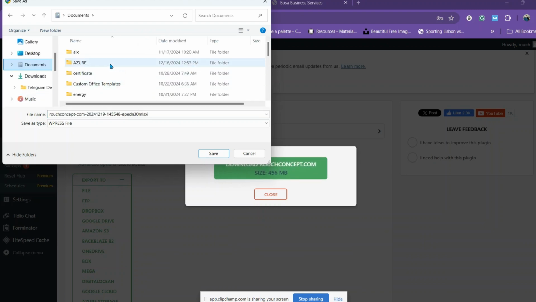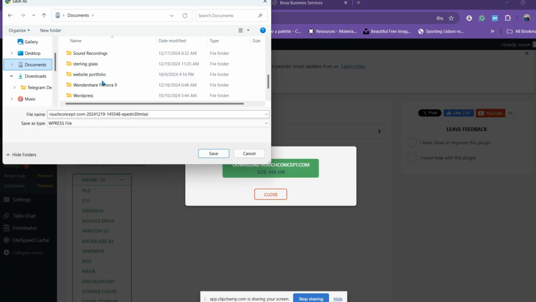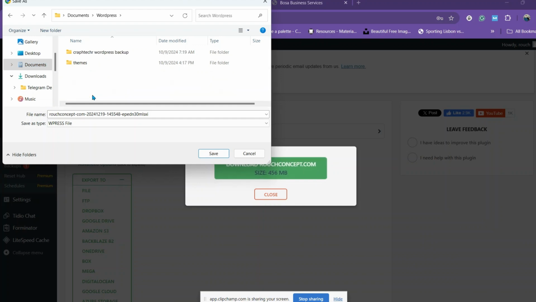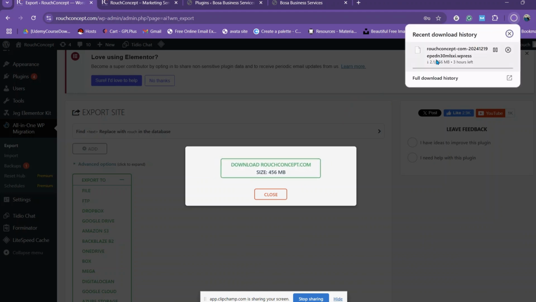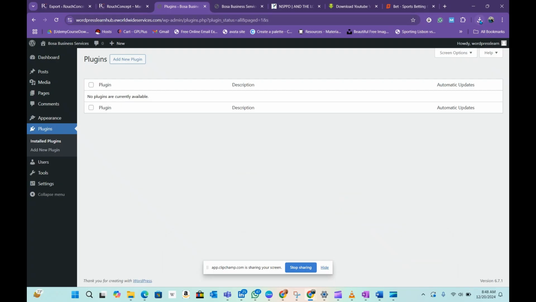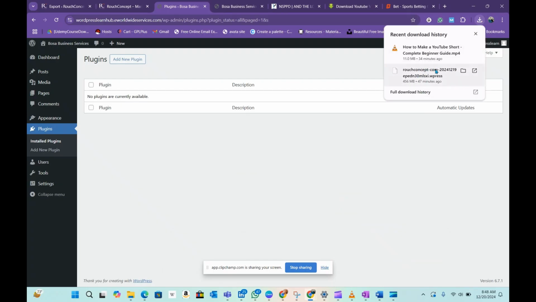I'm going to create a folder for this. Let me look for where to save it. I think I have a folder titled WordPress. It's right there. So I'm going to save this right here. The download is going to start. Here is the download. It's done downloading. I have a particular folder where this was downloaded.